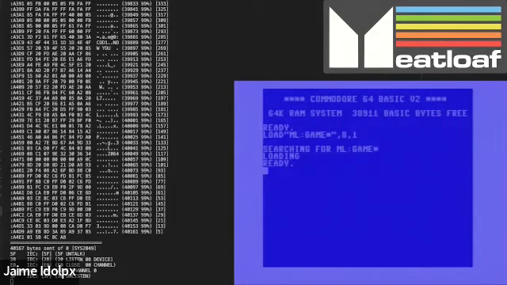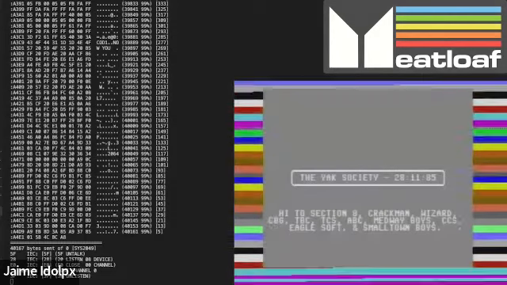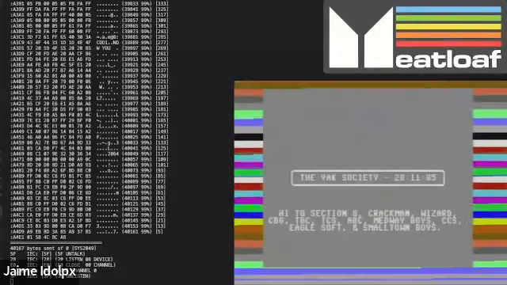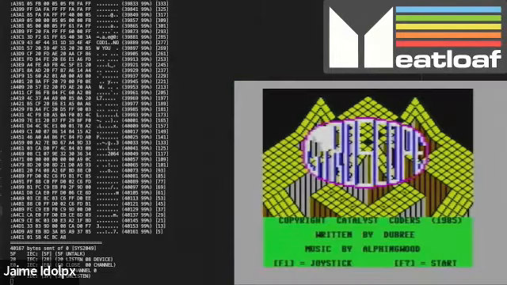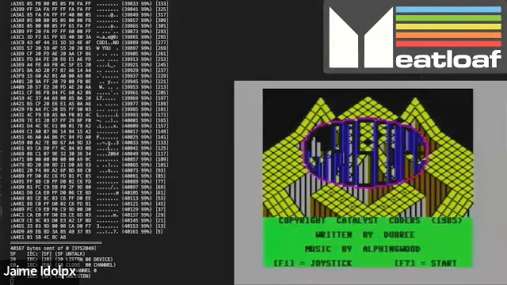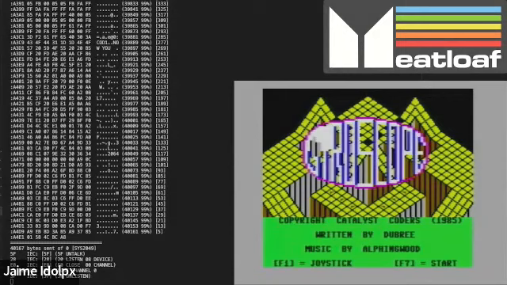So let's see what it loaded up. Run. Yeah. So what is this? Can't read that. So anyway, it loaded a random game from the server.